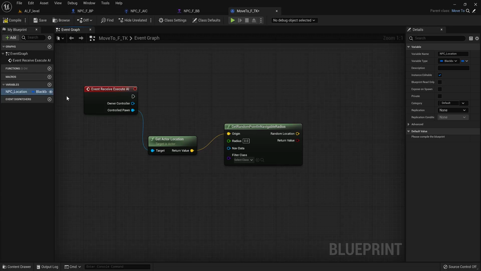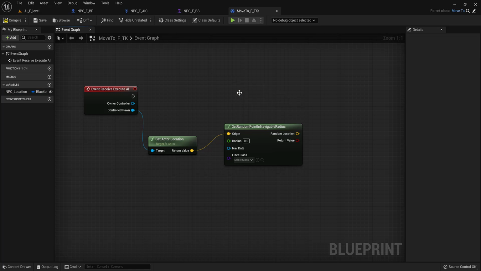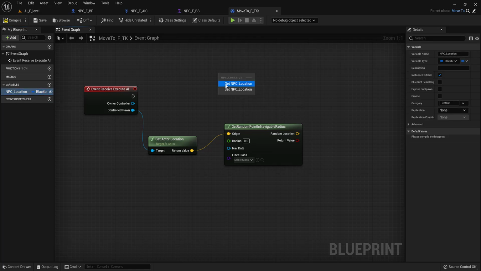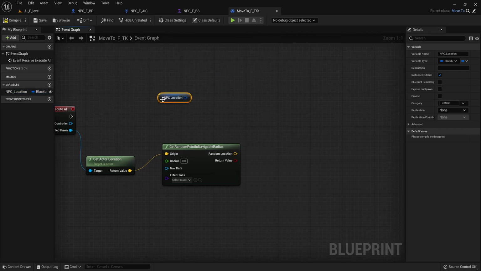All right, so how do we do that? Go ahead and hold the control key and drag this out. Another thing is, if you left click and just drag this out, it's going to give you the option to get and set. So if I get this value, what I want to do is set this value to the value of my Blackboard key, that vector that we created earlier.